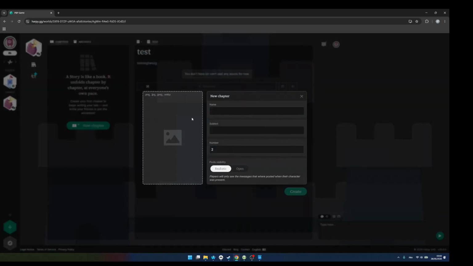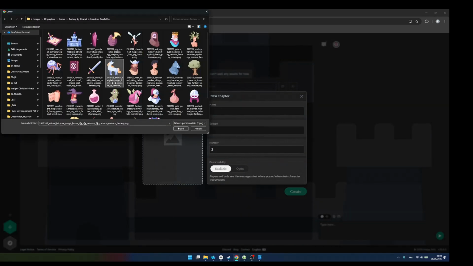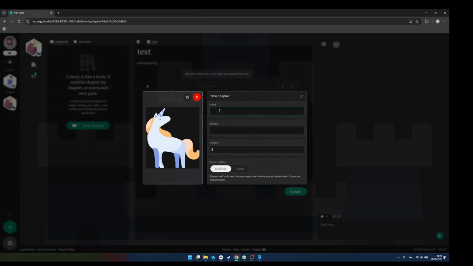So a chapter needs a picture, a name. You can set up a subtext if you want, that's purely optional, and you can number your chapter as you want. Note that the players won't be able to see a chapter if none of the characters they play are in it. That's why you have access to this setting here.